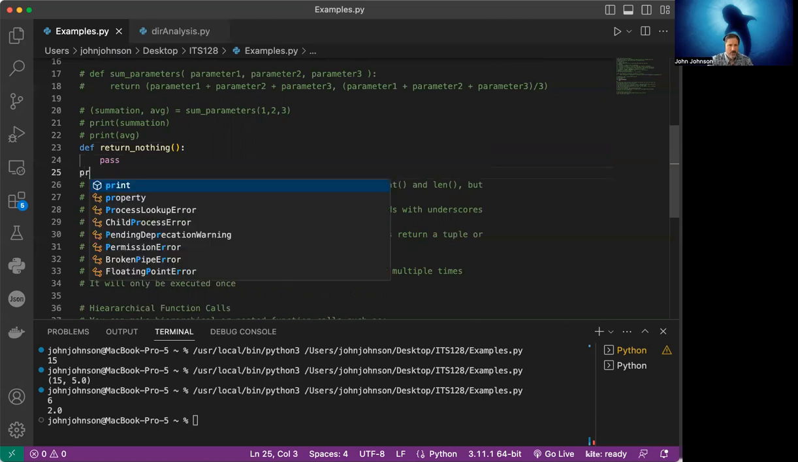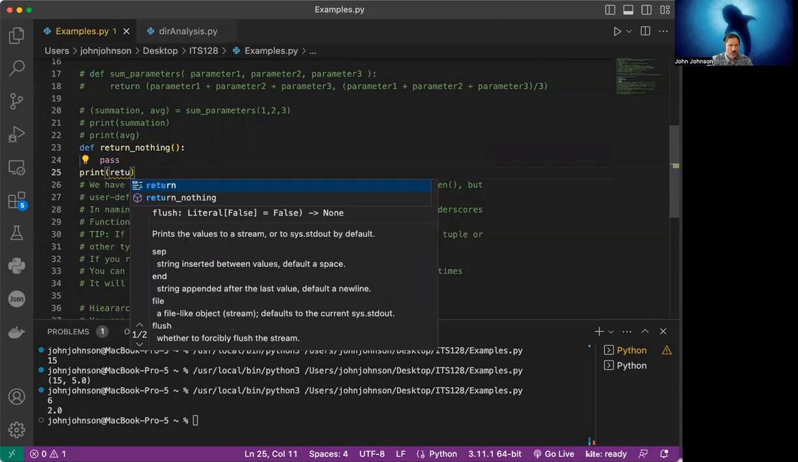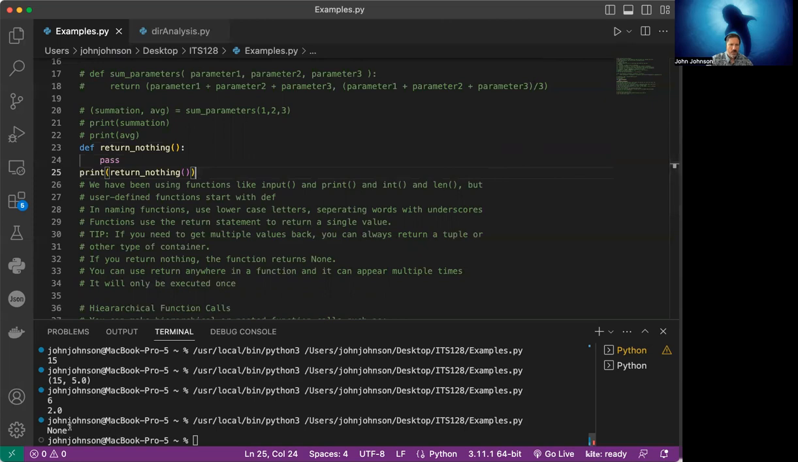And then if I come over here and I print return_nothing, and I use the parentheses there because I'm calling the function, if I hit run here, we get None back. So see, we didn't actually return anything. We don't have an explicit return, but if we don't, it implicitly returns the None value.